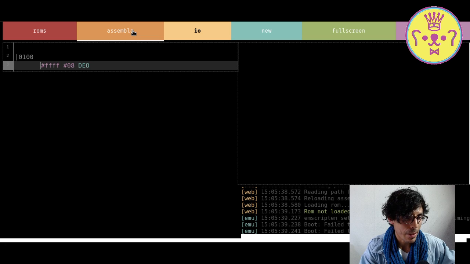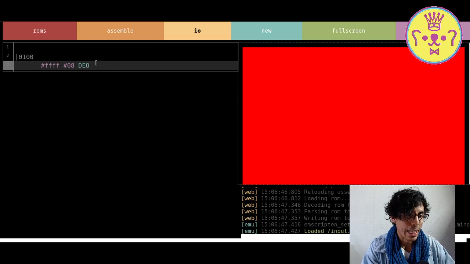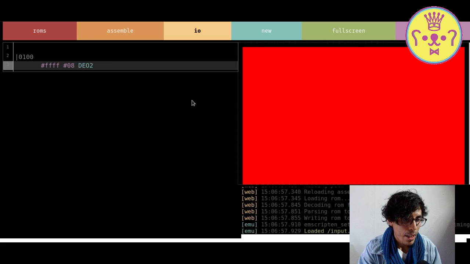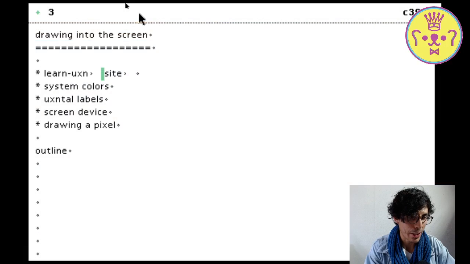So for example, let's see. Let's run this, and there's some color red. So what's happening here? And I'm also making some mistakes. DO2, as I said, but it's also going to be red. Now this is a little bit of, not magic, but I just wanted to show, okay, this actually is doing something. 08 corresponds to an address of something. So actually, let's talk about it without keeping the mystery.